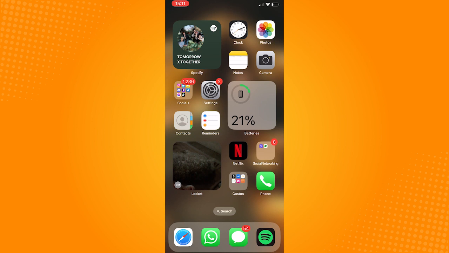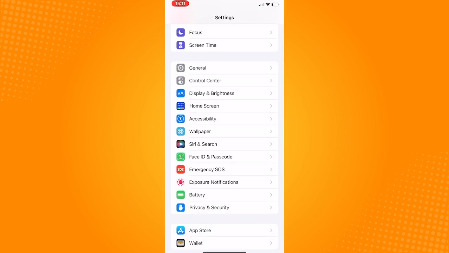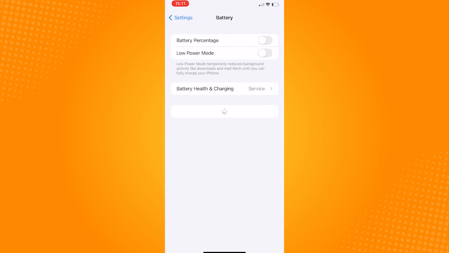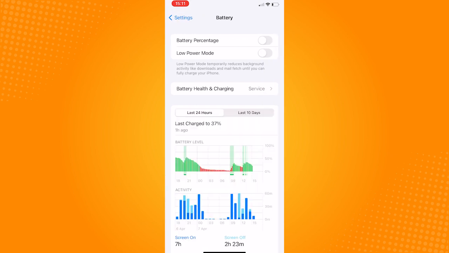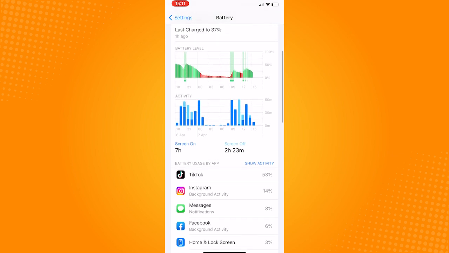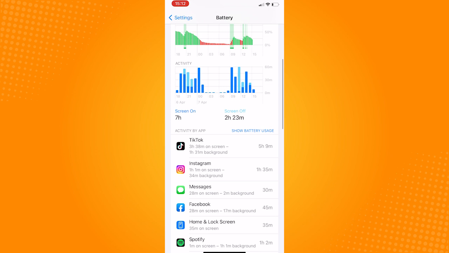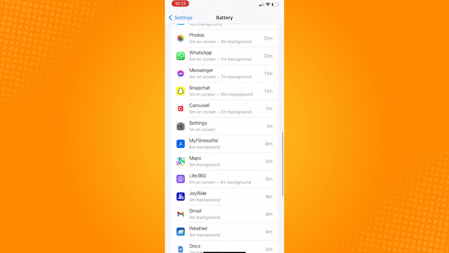So go ahead and open your settings, search for battery, or you can just scroll down and find battery here. Click on that, wait for your activity to load below, and once it's loaded, scroll down and tap on the text Show Activity. This will show you the total time you spent on the app in the last 24 hours. So just scroll down and find Roblox among here.